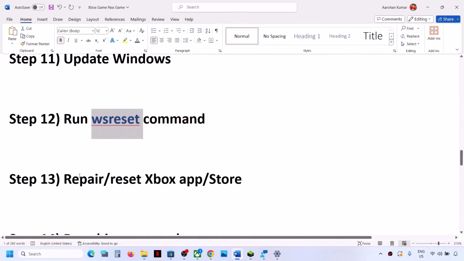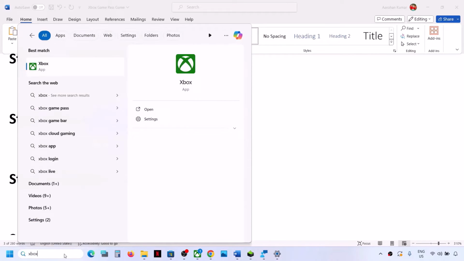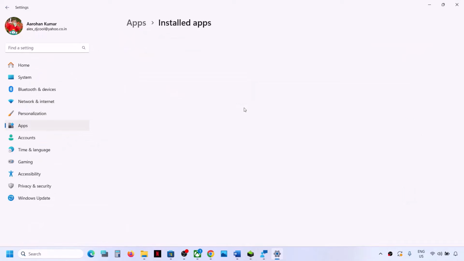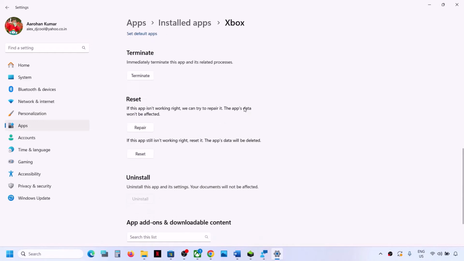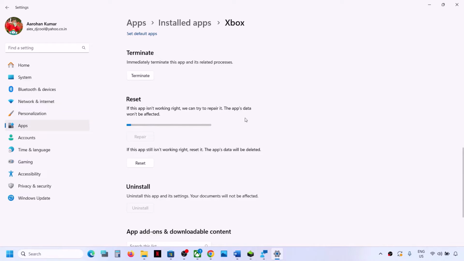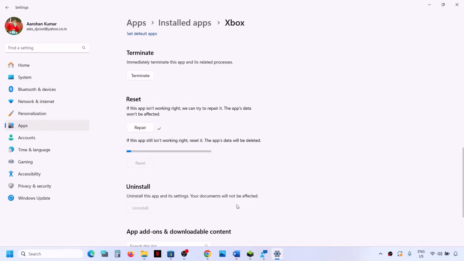Next step is to repair or reset the Xbox app in Microsoft Store. So type in Xbox app in the Windows search box and then right-click on the Xbox app and then click on App settings. Now scroll down and you will see the Repair option. You have to click on Repair. And after the repair, you can open the Xbox app and launch the game. If that does not work, then you can reset the Xbox app. So click on Reset. And after the reset, you can open the Xbox app and then launch the game once again.